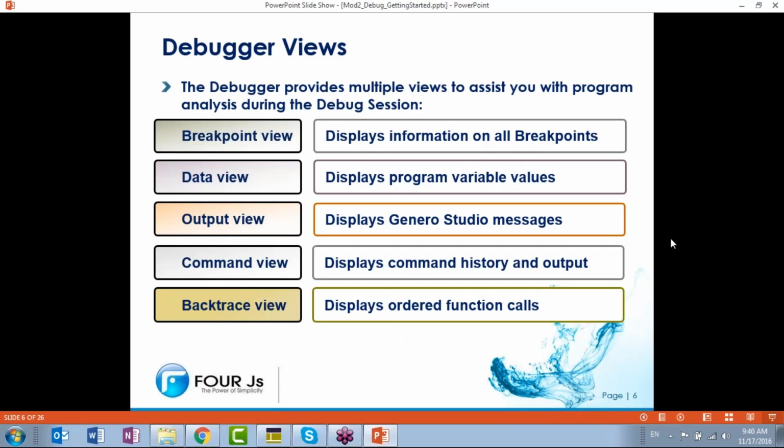So here are the debugger views. There are a few more views that we'll be looking at tomorrow, but for today these are the views that we'll focus on. We have the breakpoint view I showed you just a moment ago, and we'll focus in on that more in just a minute. It displays information on all the breakpoints that you currently have configured. You'll see enabled breakpoints as well as disabled breakpoints in that view. And you can disable them, enable them, delete them, and so on right there inside the breakpoint view.